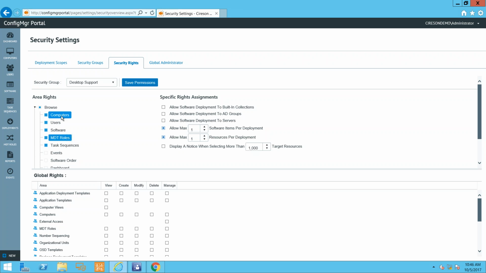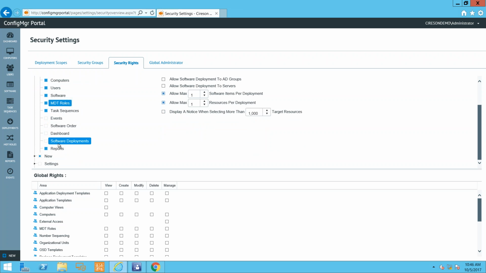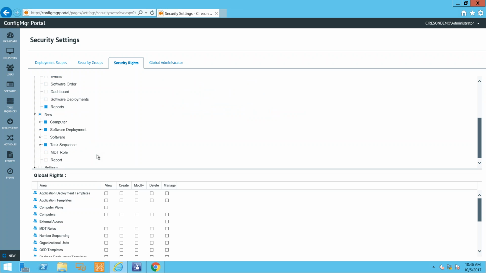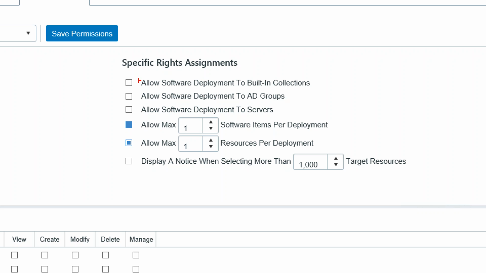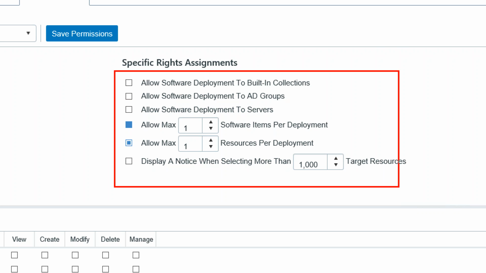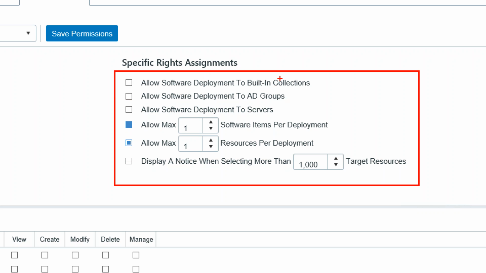So I'm going to give my desktop support person access to computers, users, software, MDT roles, task sequences, and reports, but not the deployment status and not the dashboard. In new, I'm going to allow them to create new computers, deploy software, or create software deployments and task sequences, but they're not going to be allowed to create packages or applications, and nothing in settings. And notice when I do allow them to deploy software, I can control which resources and their functionality. So by default, they're not going to be able to deploy any software to the built-in collections. So all systems is out. All desktop and server clients is out. Now, if I want to allow that, I can obviously select the checkbox.